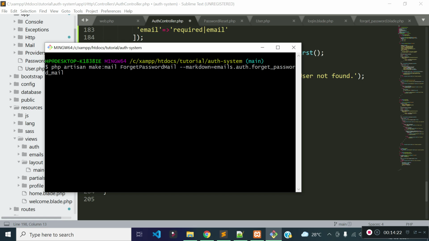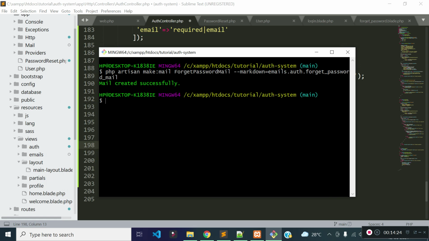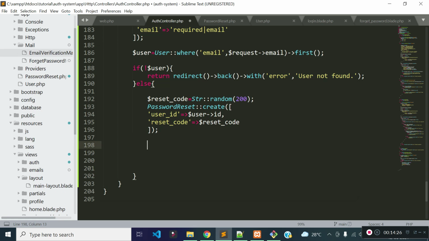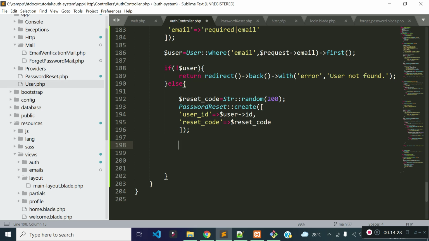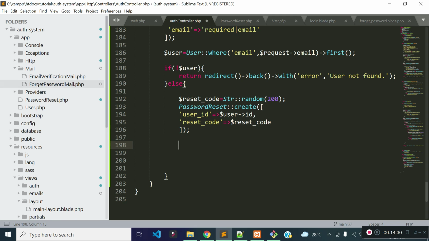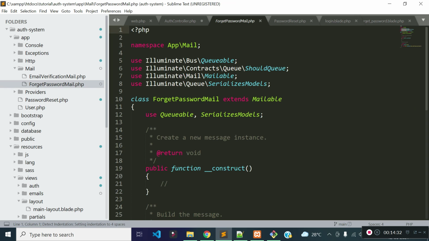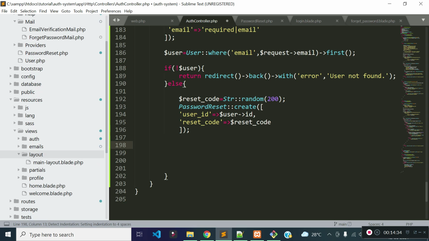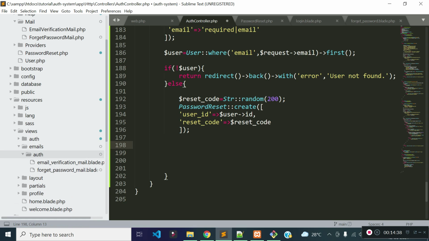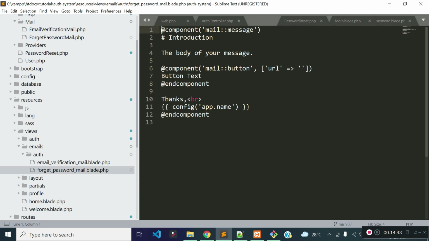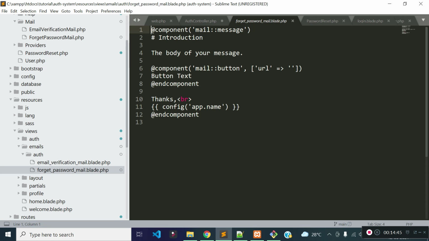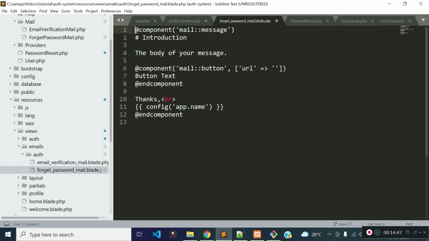Hit enter. You see, mail created successfully, and we have got a mail inside our app/Mail folder. You can see ForgetPasswordMail has been generated, and a view file also generated inside the resources/views/emails folder, and under the auth folder we have got this blade file, right? This is generated by the markdown helper.